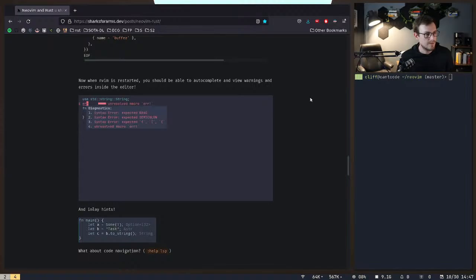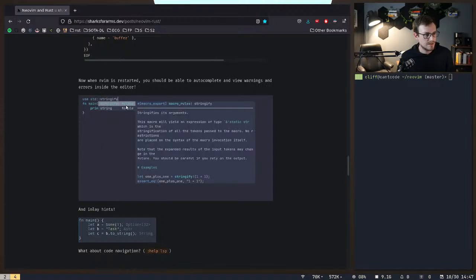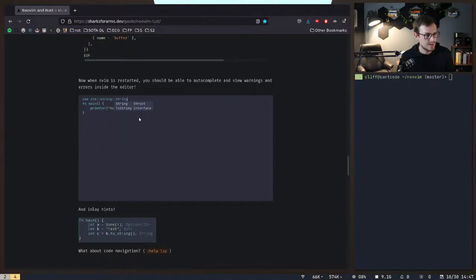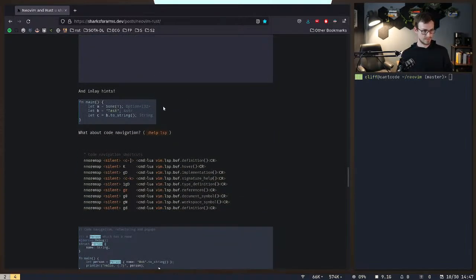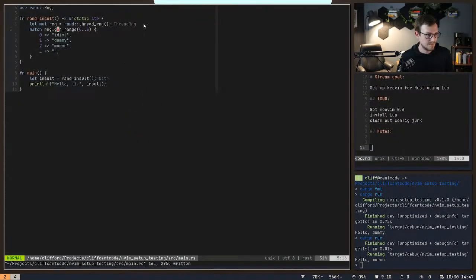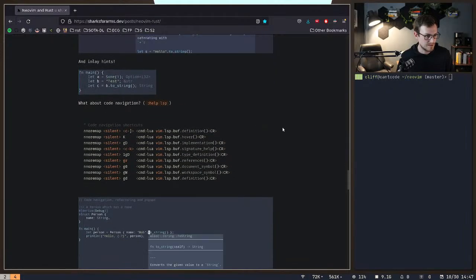Now, when nvim is restarted, you should be able to autocomplete and view warnings and errors inside the editor. Nice. Yep. Cool. And inlay hints. Yes, this is super nice. And the fact that this doesn't look like code, like in the other Rust analyzer, it was really hard to tell that this wasn't just a piece of code that you wrote. Imagine having a lot of this and then all of these that just look like this. It makes it super difficult, but this is really nice. A lot of that probably has to do with the color scheme.